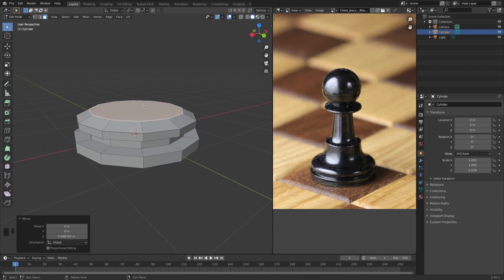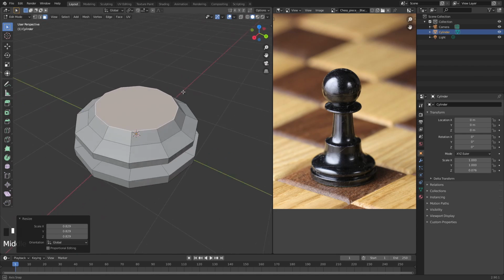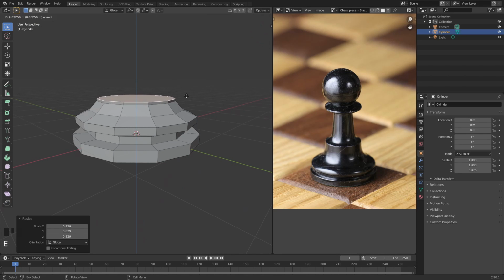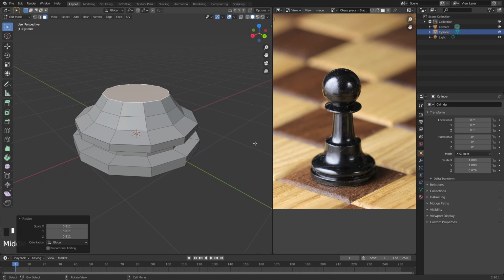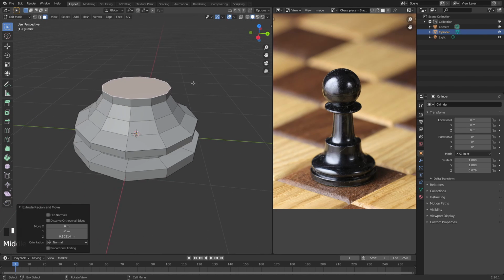And then we're going to press E again, raise it up, press S to scale it. This time I'm going to make it smaller. Okay, and then I'm going to raise it again, S, bring it in again a bit more. So how are we looking? Looking all right. So now we're going to extrude it upwards once more, and then I can press I, bring it quite a bit in.